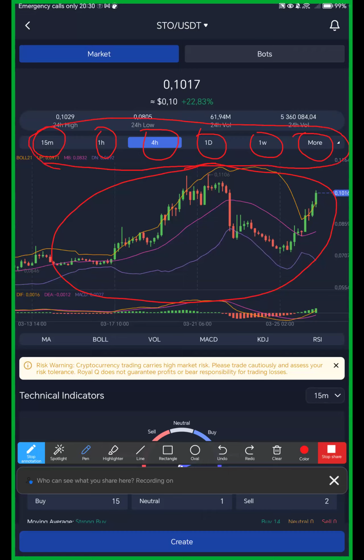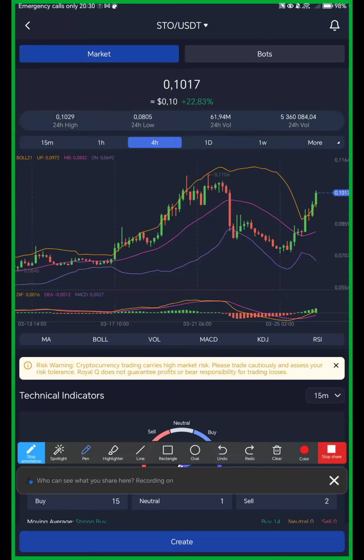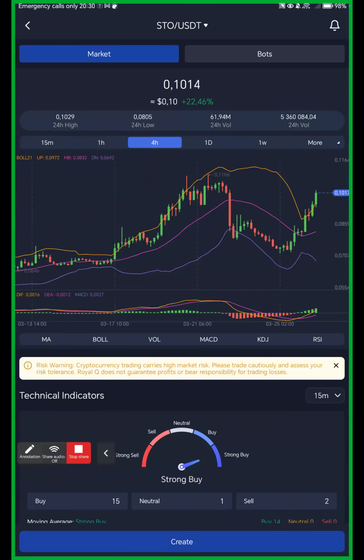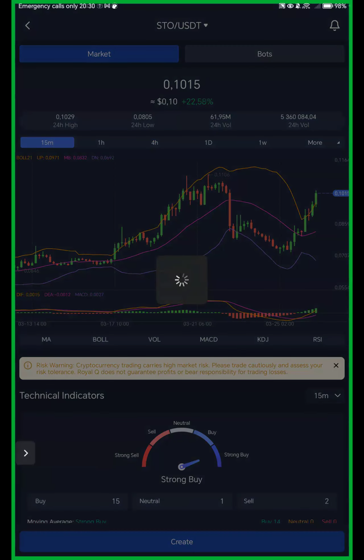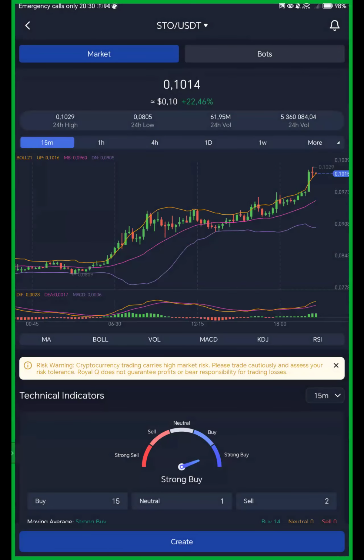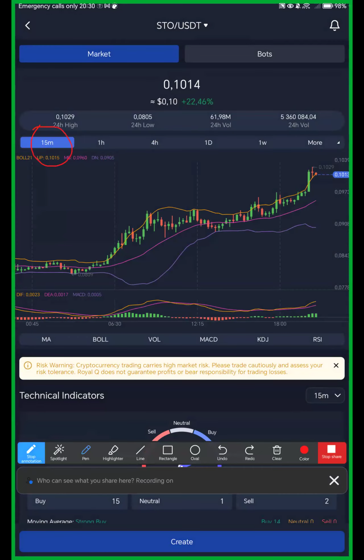If you want to go ahead, you can check and say, in the 15 minutes time frame, how does the market of this coin look like? You tap on the 15 minutes, and you see that RoyalQ will display how the market is looking in a 15 minutes time frame. When I say time frame, I'm looking at this market in a smaller picture. How does it look like? 15 minutes is small time, so RoyalQ wants to show you the picture of that market in a small time.